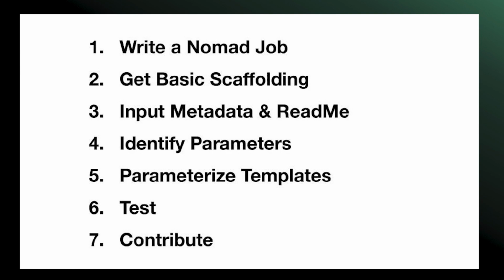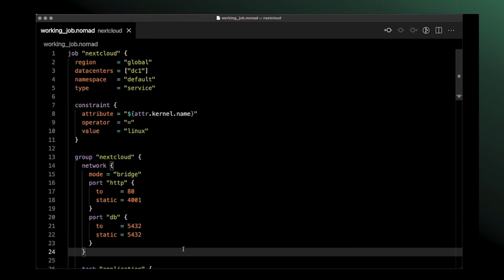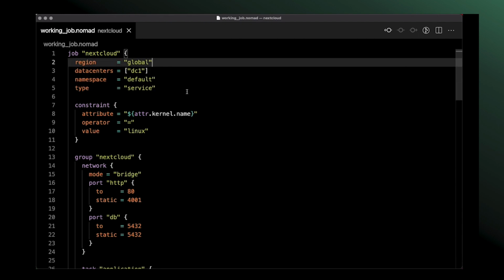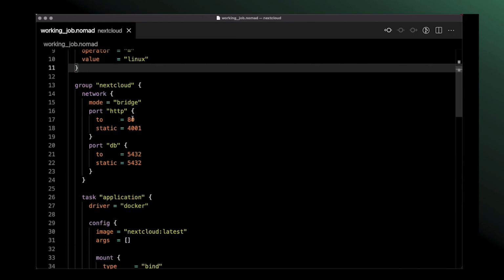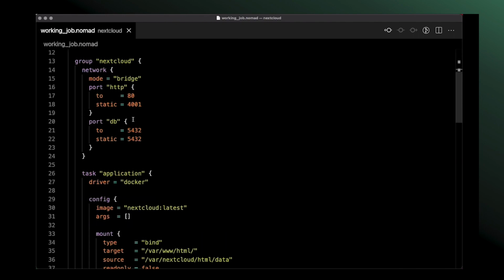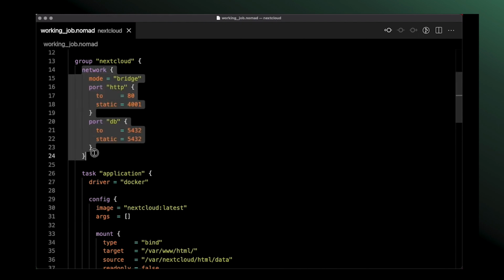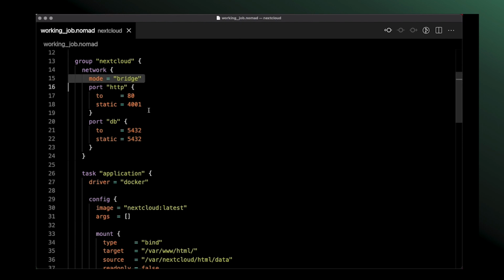All right, so let's start with our Nomad job. And I'm coming into this with this job already written. And let's go through it really quickly just to see what it contains. So it's job Nextcloud, has some basic information on region, data centers, namespace, etc. It has a constraint that says that it will only run on Linux. And then it has a task group. And this task group has a couple of tasks within it. They are connected via a bridge network, so that means they share a network namespace. We have a couple ports that are static, and this is because I know that the virtual machine I'm running it on has these exposed.